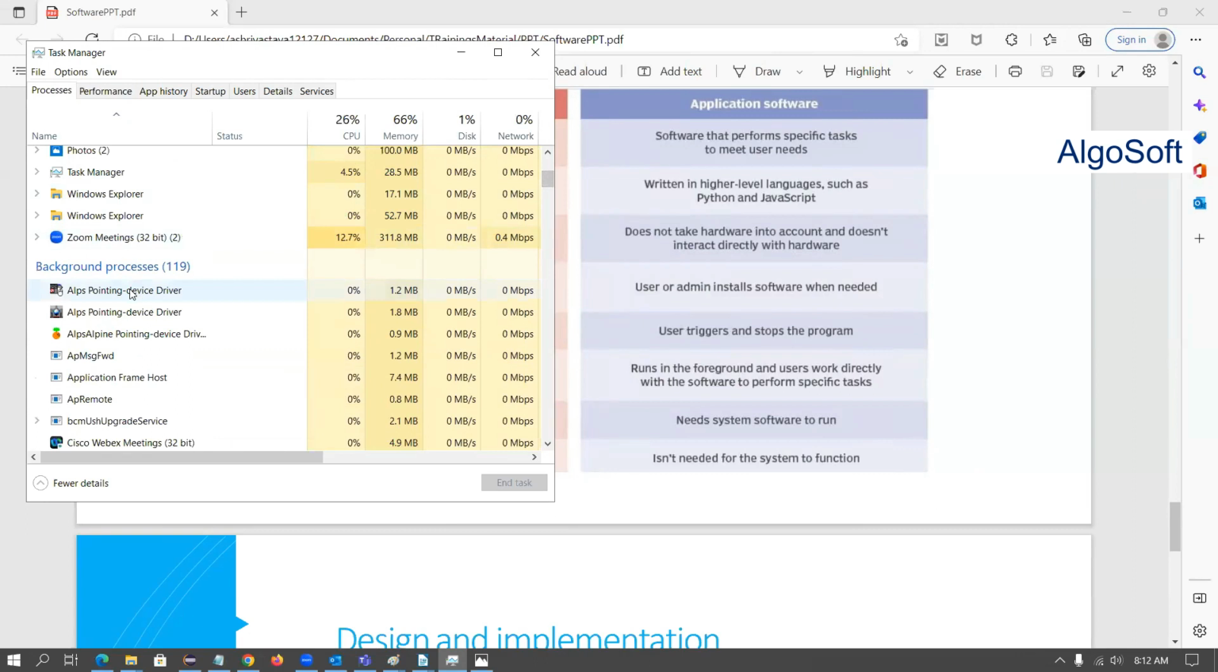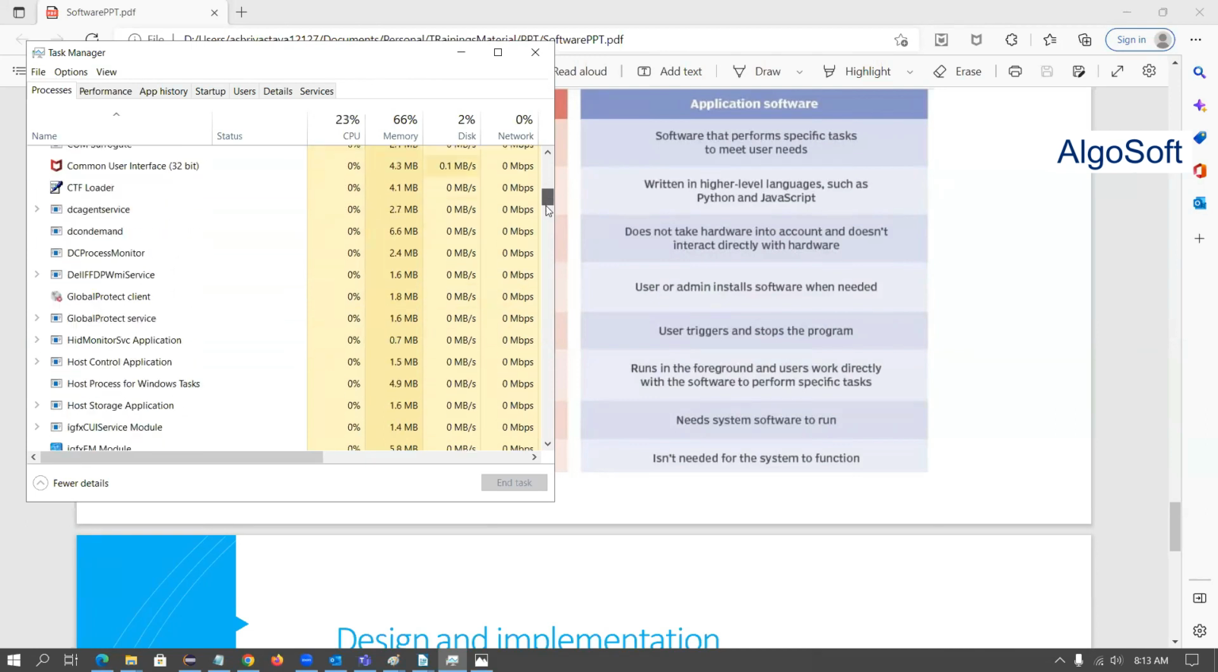These are the background processes. You can see, for example, pointing device driver. All these processes are running on the background side. We cannot see this process, but it is running. This is an example of your driver software. Likewise, we have system software.